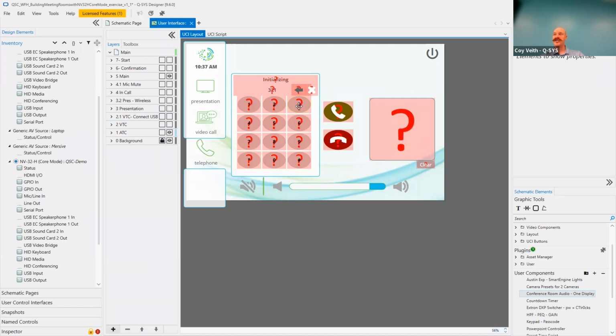These buttons are indeterminate. They don't know what they're assigned to. They don't know what they're supposed to be controlling. They don't know what they're supposed to do.